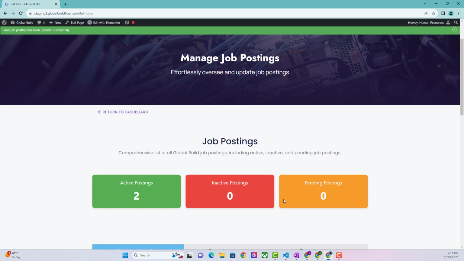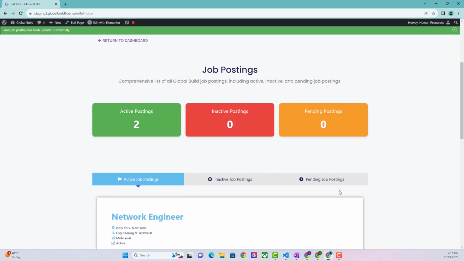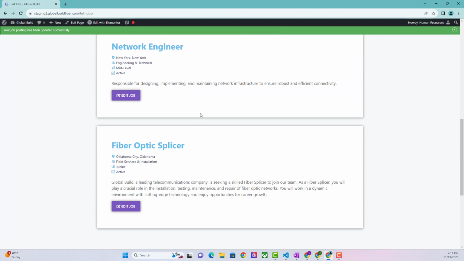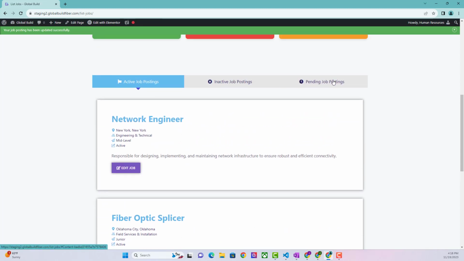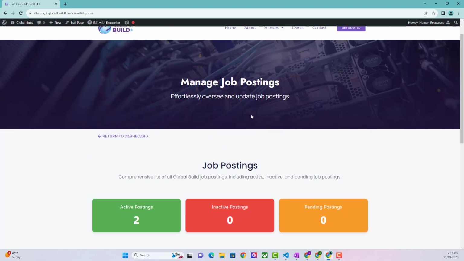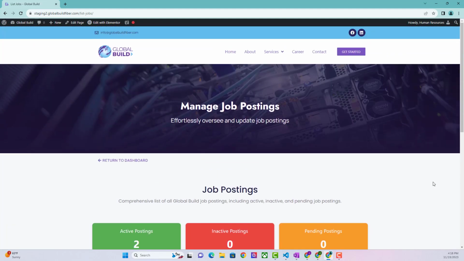Inactive postings remains as 0 and the pending postings now shows as 0. So if we go look in our tabs, we'll see that the active job postings now shows 2 listings and the pending job postings is blank. So, as you can see, that works out.